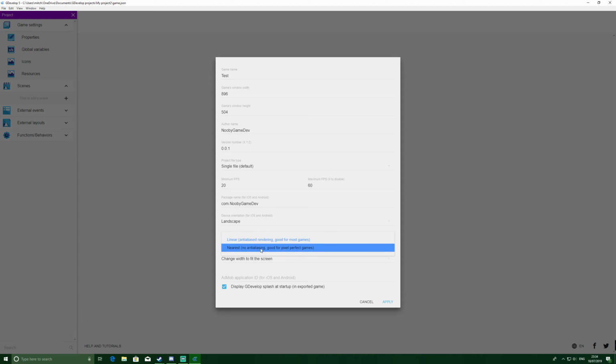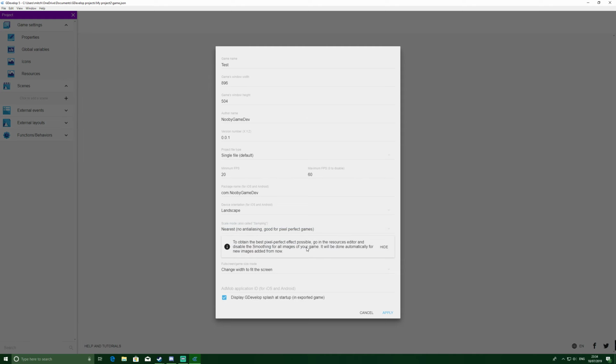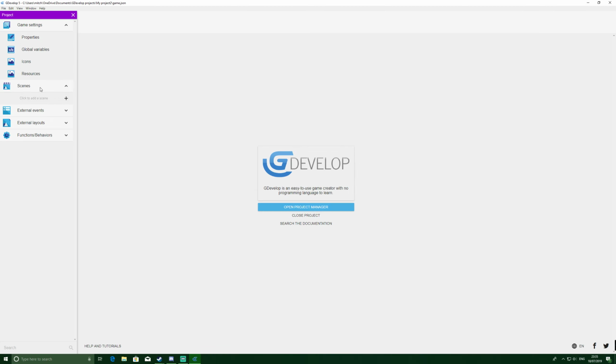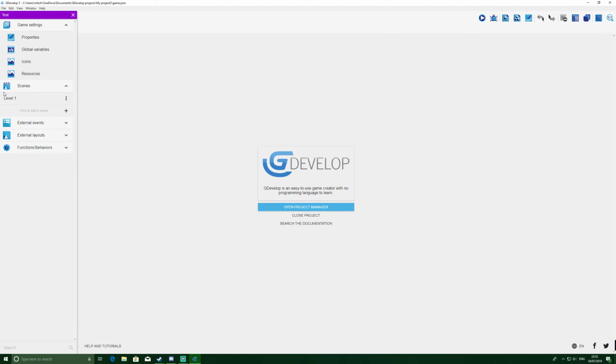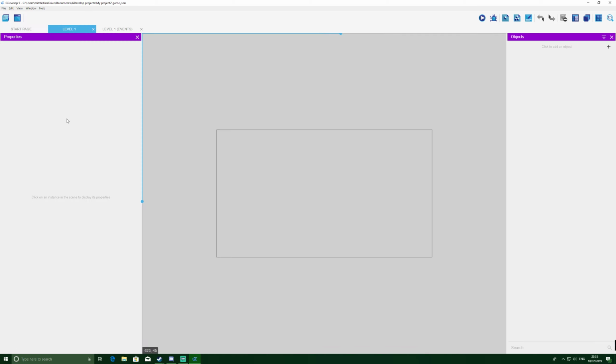Scale mode. Go nearest, no anti-aliasing, or you'll probably find you'll end up with a smoothed out game which just looks horrible. Just leave that default and apply. Right, and come to scenes, create a new scene. Let's just rename it Level 1. So we want to get Level 1, and then there's the basic empty scene.